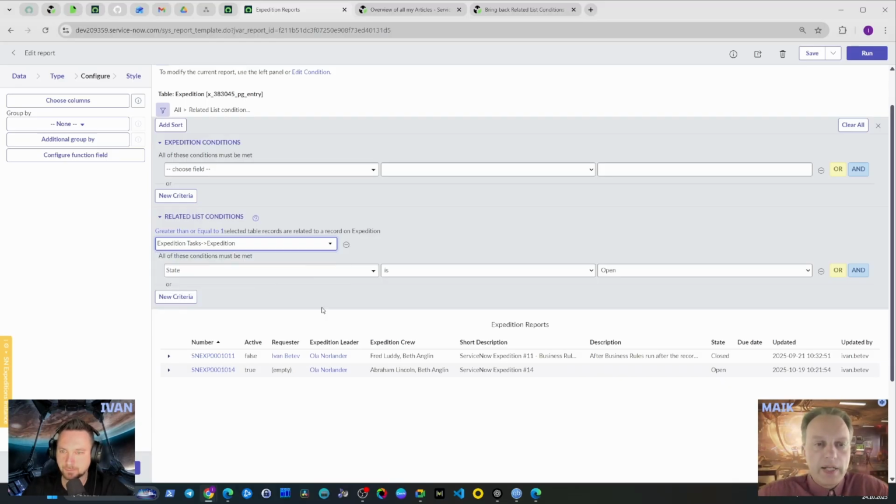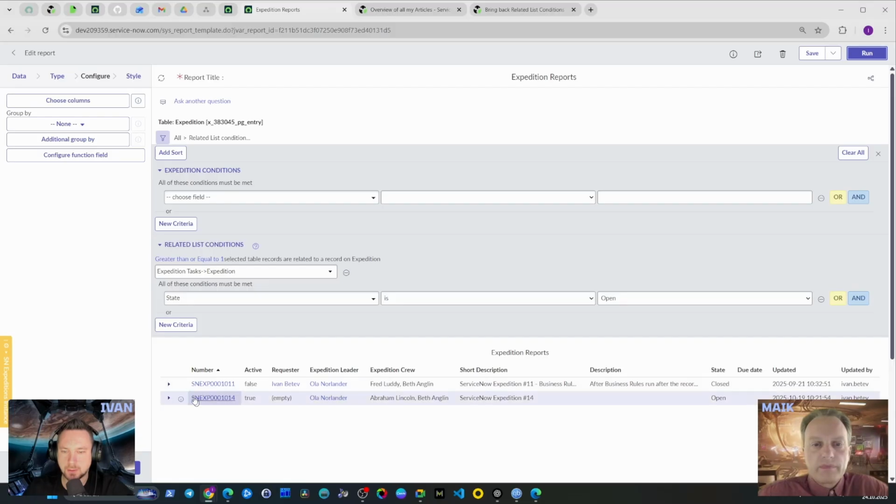And you can select one and then also add another condition. For example, state is open. And now the search scenario is list all expeditions which have related expedition tasks that are in the open state. Yeah, and as we can see, we have 2 expeditions with associated tasks which are still open. And this is crazy. This opens completely new options and possibilities in ServiceNow to search records and to find records in ServiceNow. Also for quality checks, this is really helpful.